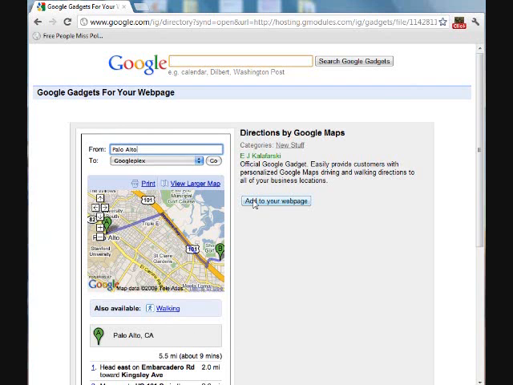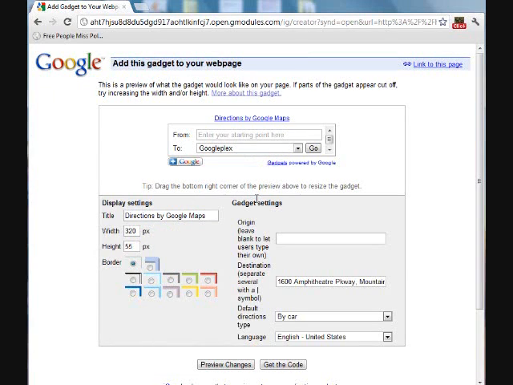To add this application, select Add to your web page, and you'll be brought to a page where you can customize the application for your website. The top area in white is your preview pane, and the area underneath in gray is where you can customize the fields. Under Display Settings, the first field you can change is the title, which appears above the application. I'm going to change this title so it reflects my small business. So I'm going to type in Directions to Diane's Bakery, which is the name of my store.